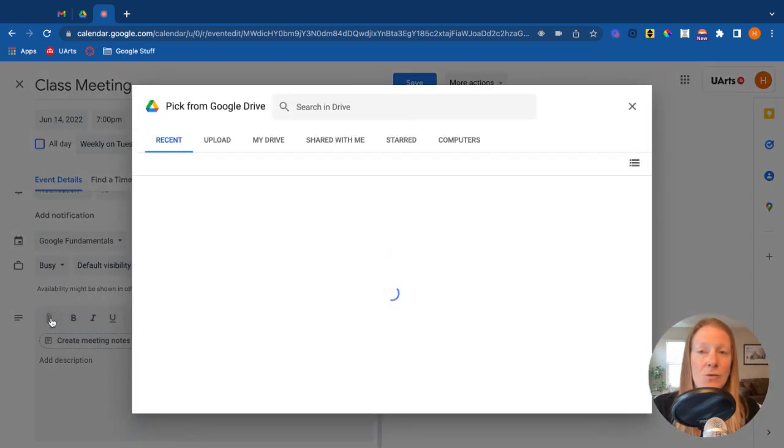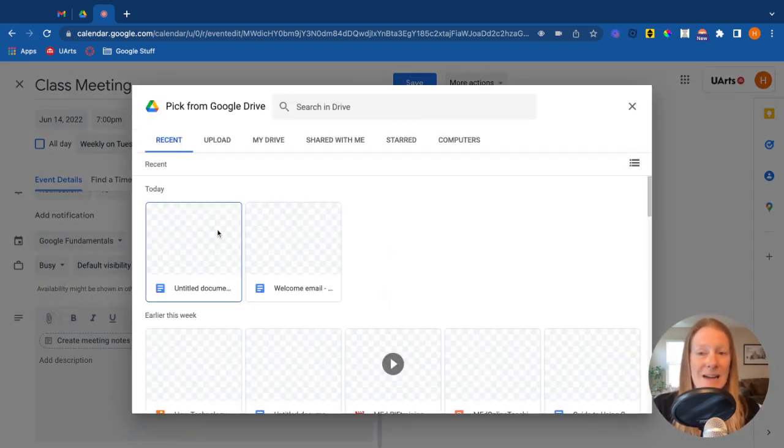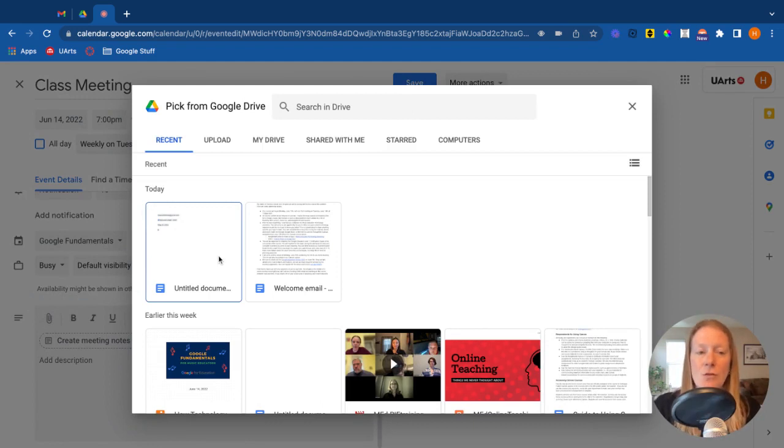It would take me to my Google Drive, and I could pick a specific document that I wanted to attach to this event. Like maybe it would be the agenda for what we're going to do at our first class meeting. So I could go ahead and click a document here, upload something from my computer, my Drive, whatnot.